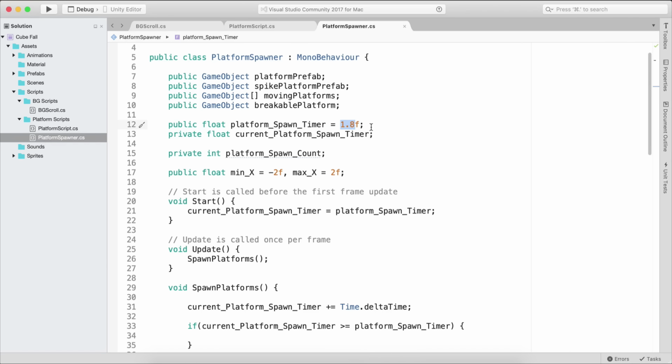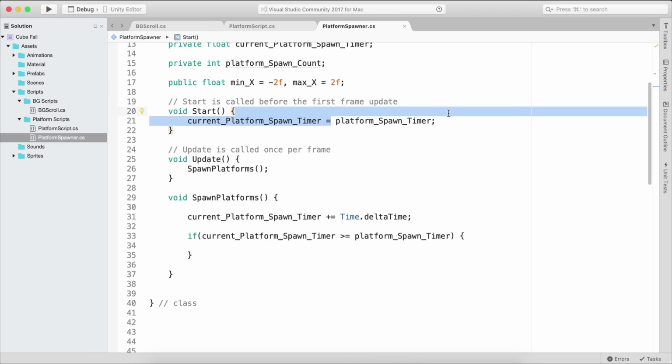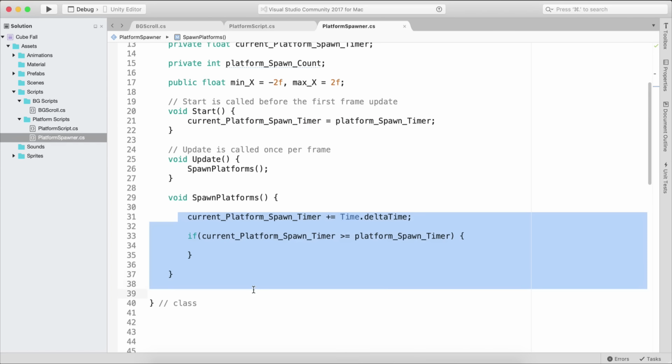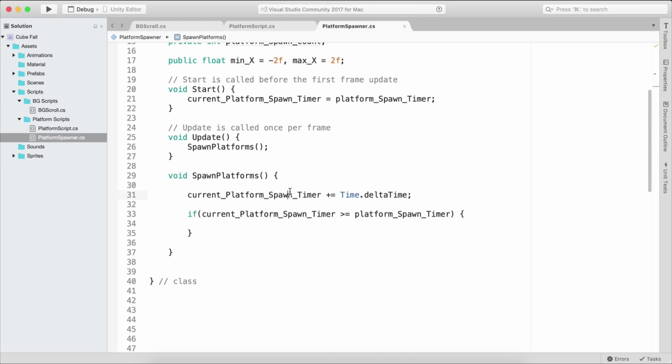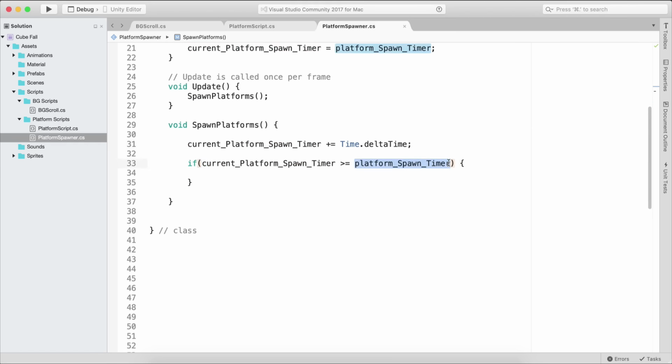Now going back here, we set the timer to 1.8 now, and here we're setting the current platform spawn timer to be equal to that value, which means as soon as we hit this in the update, we are adding to this value Time.deltaTime, which is a very small number, but over time, because it's called in the update, which is called every frame, which means 60 times in a second, we are going to add to this value, and it will over time get to the point where it will have a greater value than this one. When that happens, we're going to spawn a platform.